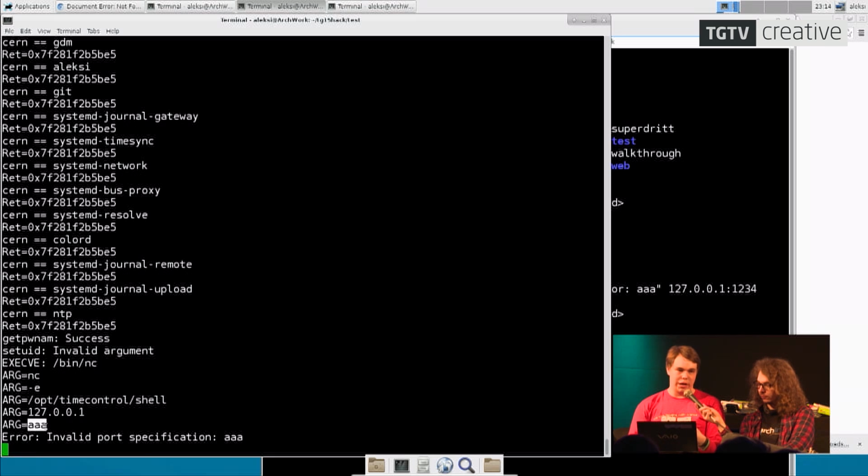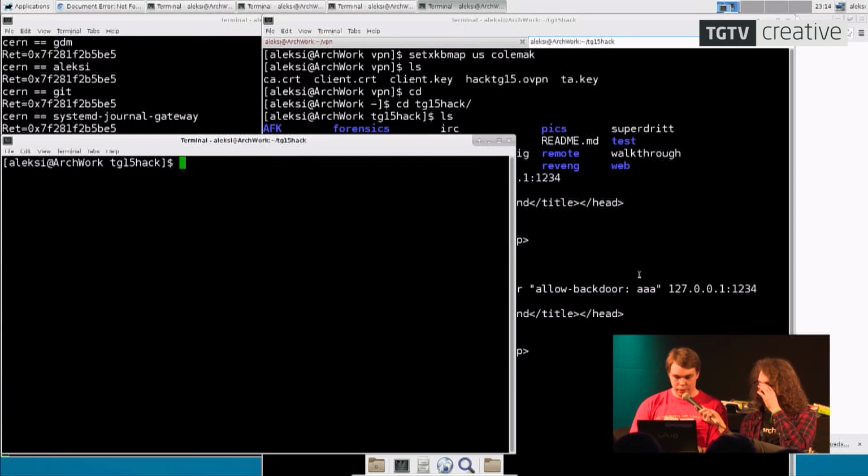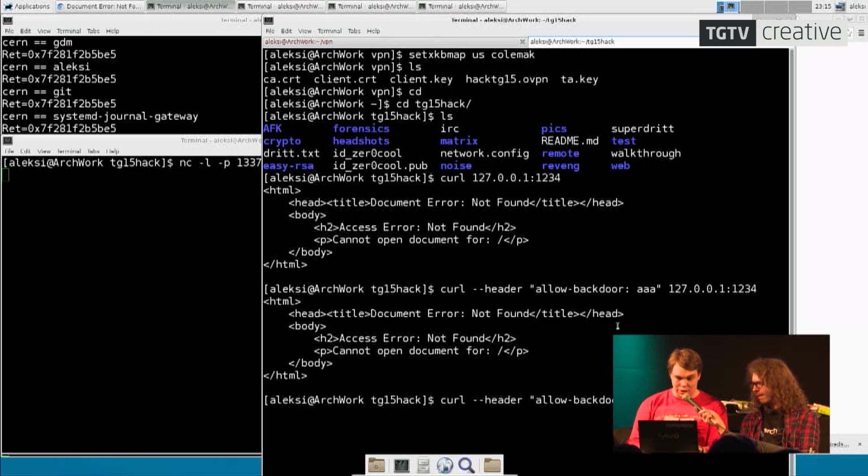So if you do this on the virtual network, it would use your own IP address instead. You can test this on a local machine by using multiple IP addresses, but it's not important. You realize this sooner or later. So this means that we can start netcat in listening mode. So we just start a netcat that listens, and then we can make a request to the web server with the allow backdoor header and the proper port.